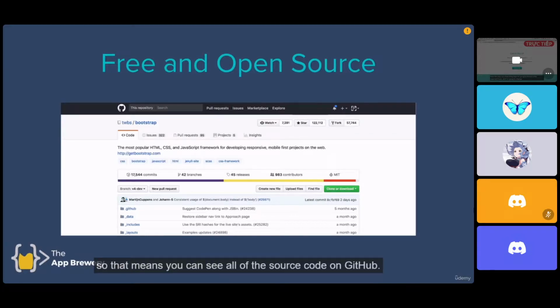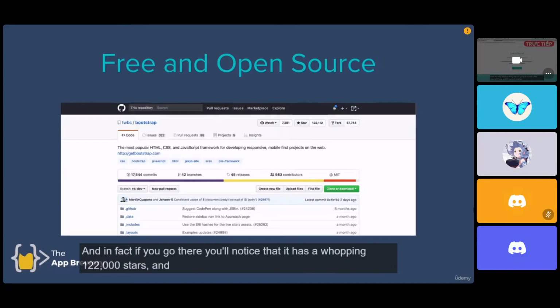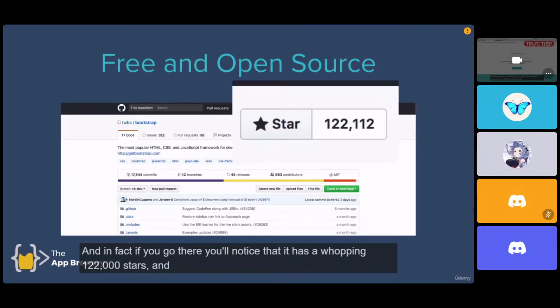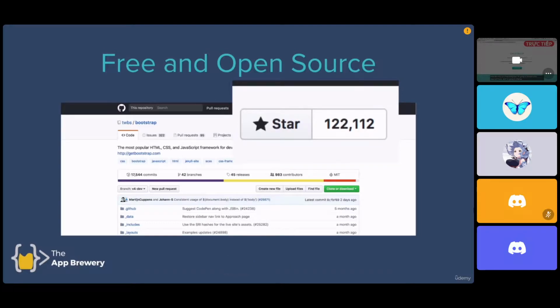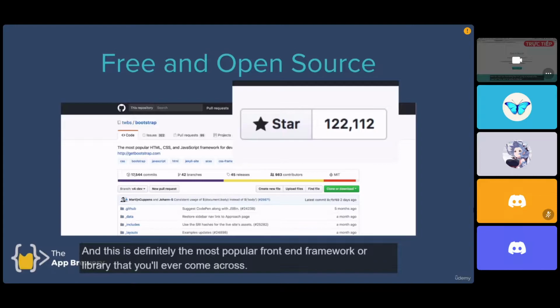So that means you can see all of the source code on GitHub. And in fact, if you go there, you'll notice that it has a whopping 122,000 stars. And it's in fact the second most starred repository on all of GitHub. So that just shows you how popular it is. And this is definitely the most popular front-end framework or library that you will ever come across.